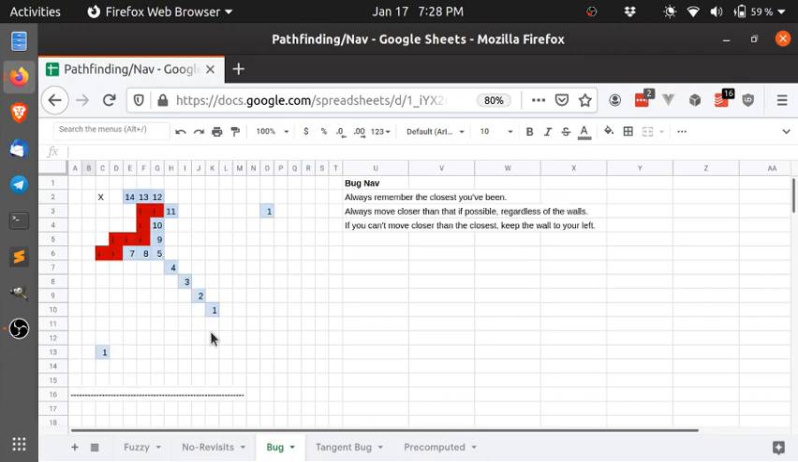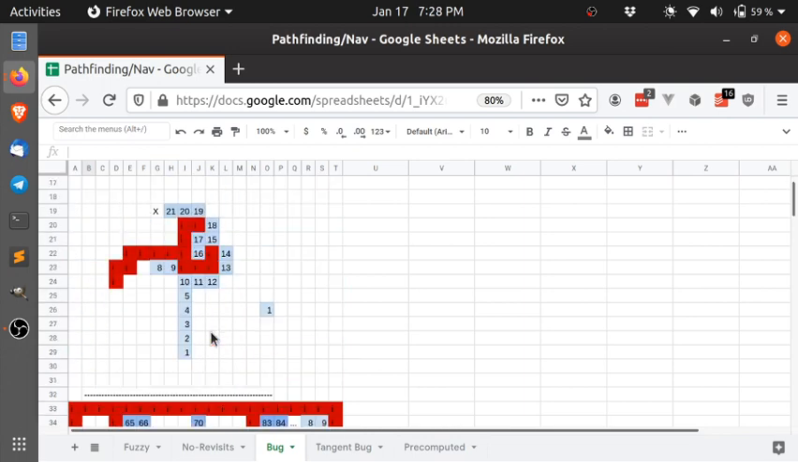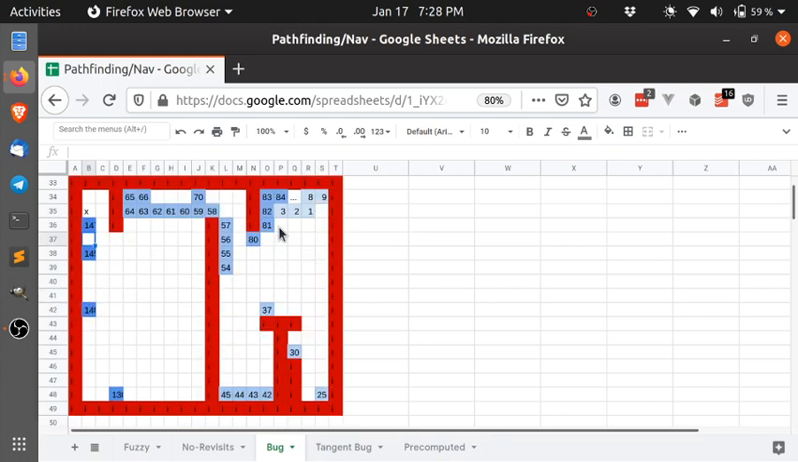Usually very solid. Like in this cup example, the no revisits one would have spent a lot of time bouncing back and forth in here. The bug just goes straight around it. So it's really good for obstacles like that. But sometimes you go around the map.